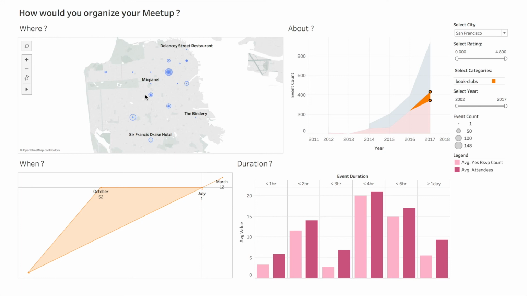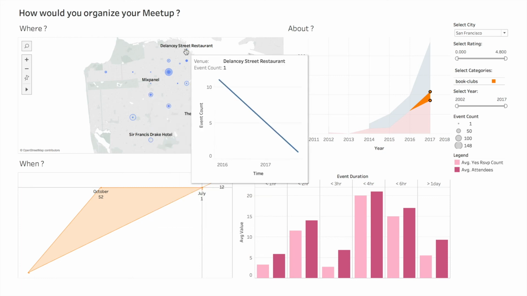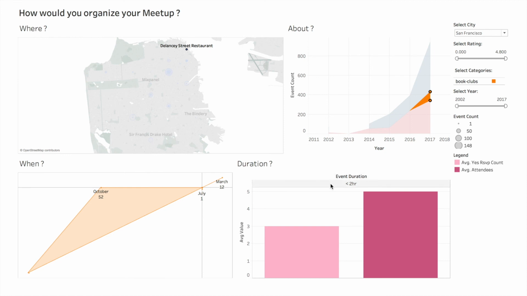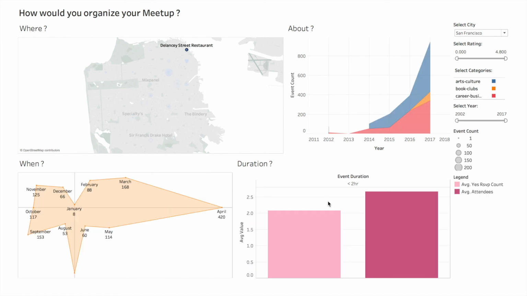Next, he goes to select the venue. Let's say he decides to host the event at this venue. The last visualization tells him that this venue has hosted events that are less than 2 hours long and that he can expect 3 RSVPs and 5 attendees for his event. And this is how the visualization will help an event organizer organize the event using data from previous events.